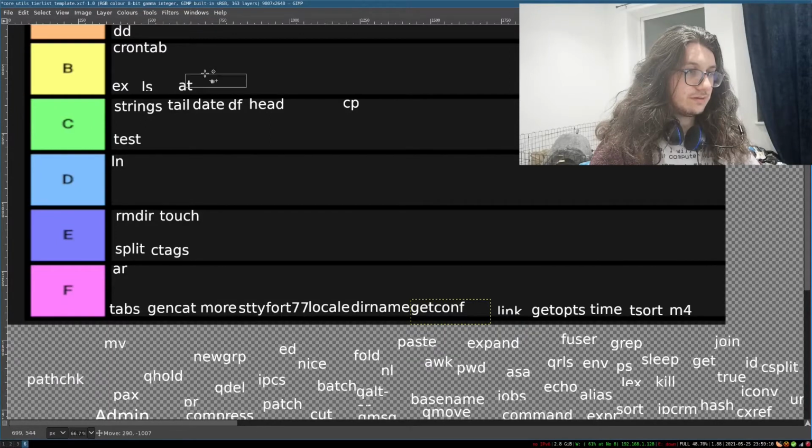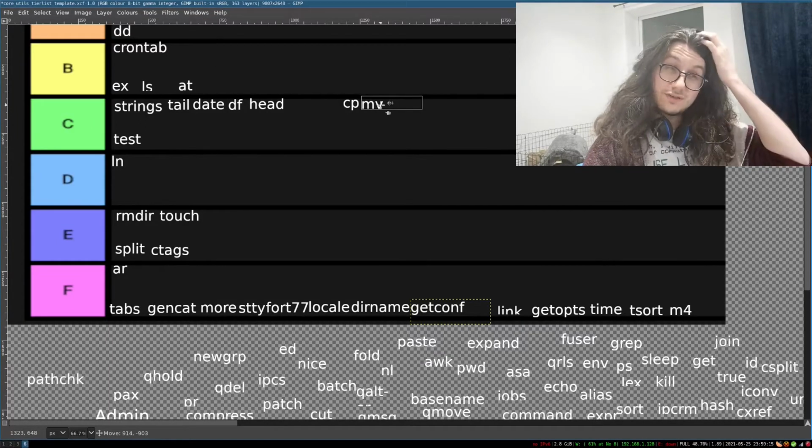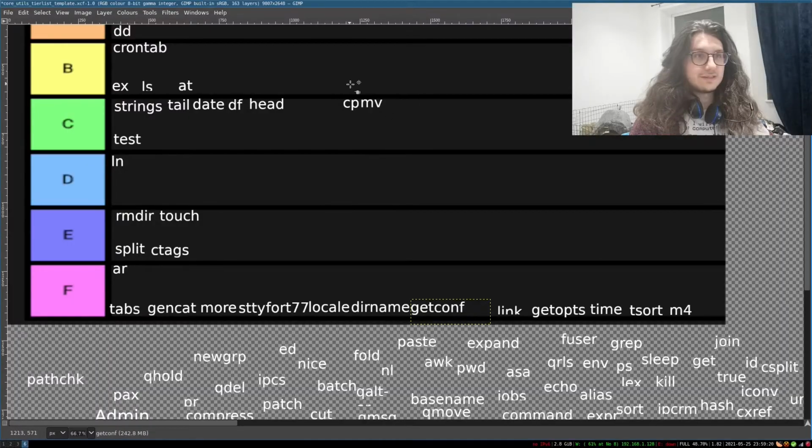Boring. Insanely useful. B. mv. Same sort of deal. Better than cp because it can move files. I mean, never mind. Not better than cp. Same. sipmv. Qhold. What are you? newgrp. There was one day in my career where I used this command so much to test if permissions had worked. And I didn't enjoy it, so E.